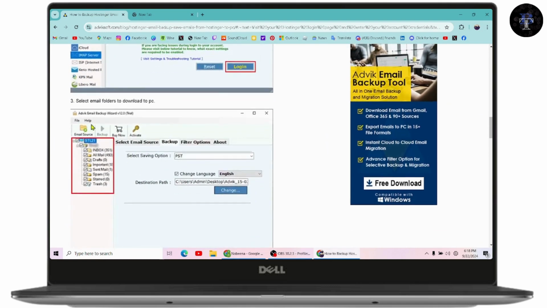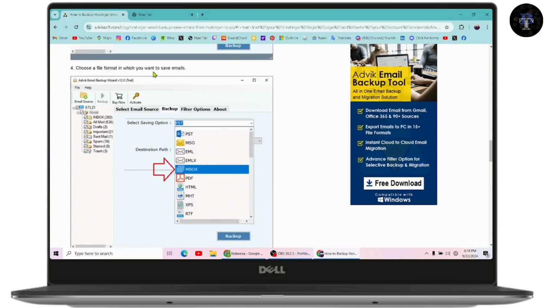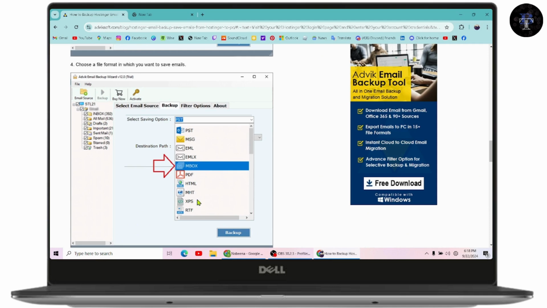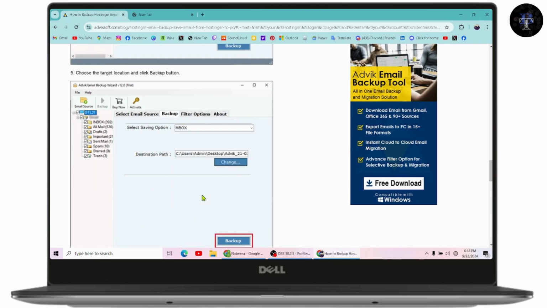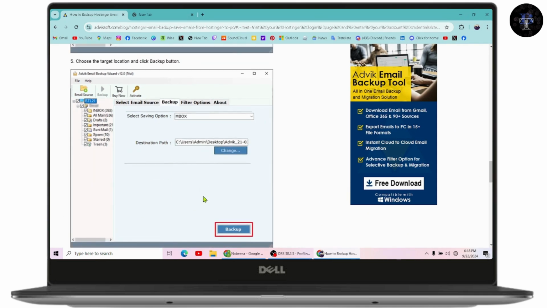And once you've logged in, you need to select the email folders to download to your PC. So select the folders and choose a file format in which you want to save the emails. You can simply choose any file format that you would like and choose the target location and click on the backup button, which will be on the bottom right.